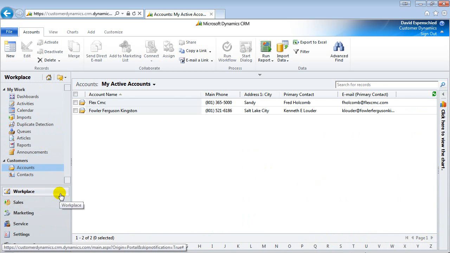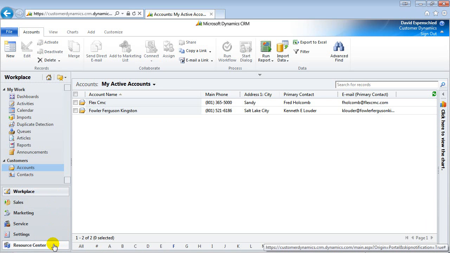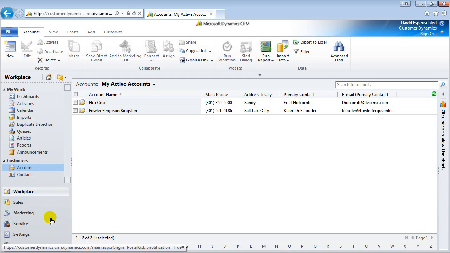In the bottom left, you'll see application areas: Workplace, Sales, Marketing, Service, Settings, and Resource Center. These are the main areas of CRM. You'll likely spend most of your time in one area, depending on your position and work responsibilities. For example, if you're a salesperson, you'll likely spend most of your time in the sales area.